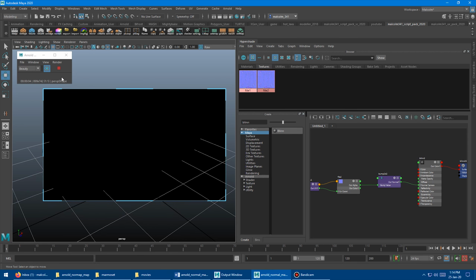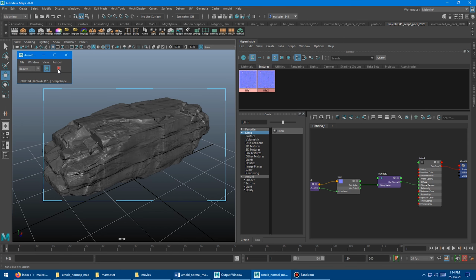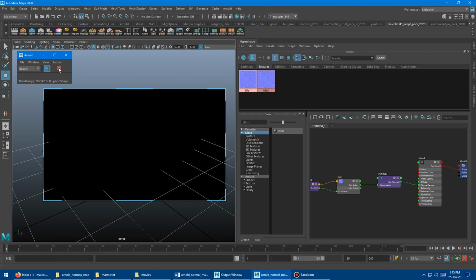When you've cropped it and this says pause or start, that's how you stop and start the IPR render. So when you click play, it goes black. That means inside of this little crop, it's updating in a kind of progressive render.